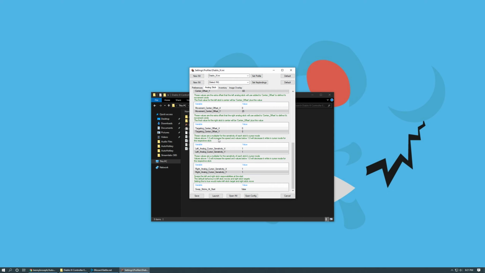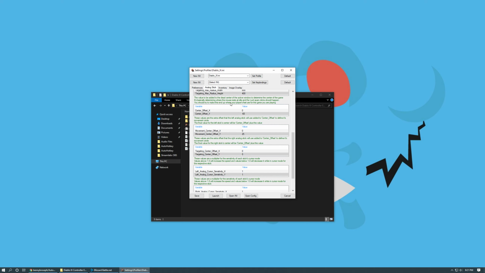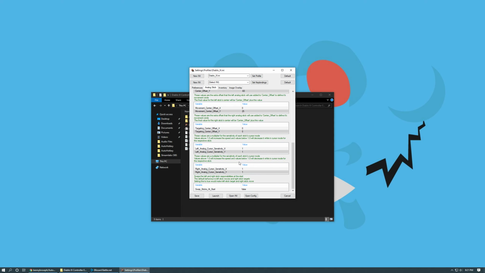Next is the targeting centers, offset X and Y. This one, I didn't feel that there was any need to offset anything. So it's just exactly where I've set the center here at -60. These values are additive. So the targeting centers offset X and Y are 0, which means that the net value for this is going to be 0, -60, because these are additive.